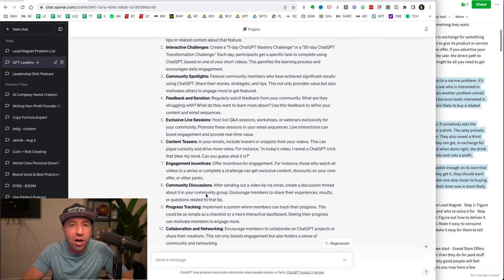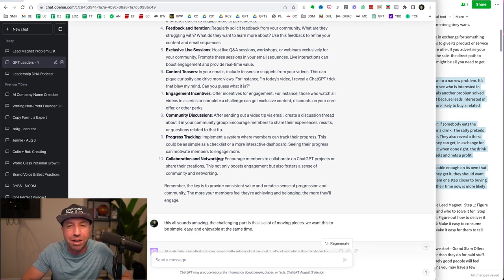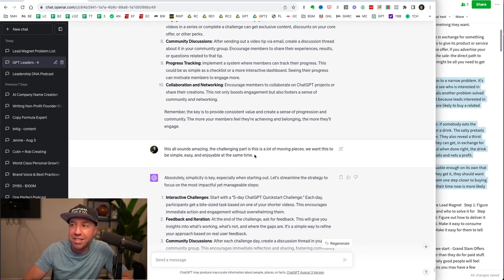But I'm like, yo, these are 10 things. All we want to do is define this narrow problem so we can create a complete solution for this lead magnet. Because collaborating and networking, I'm like, this is too much. And this is exactly what I tell it: this all sounds amazing. The challenging part is there's a lot of moving pieces.